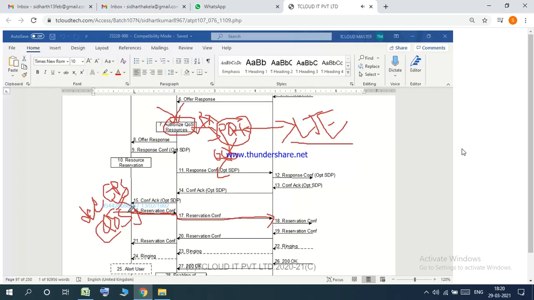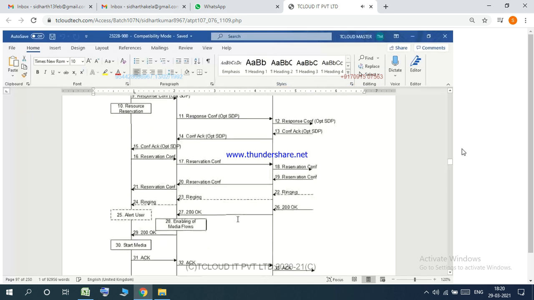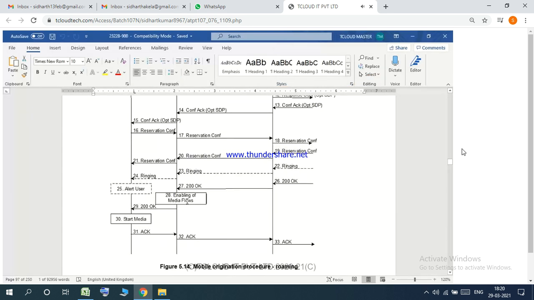Once everything got created, mobile will be sending an update message. The reservation confirmation is an update message, and the other mobile is also sending the reservation confirmation. And after that, the phone is ringing at 200 OK, and the call is in alert. So 200 OK, enabling the media flows, acknowledgement, and start media.